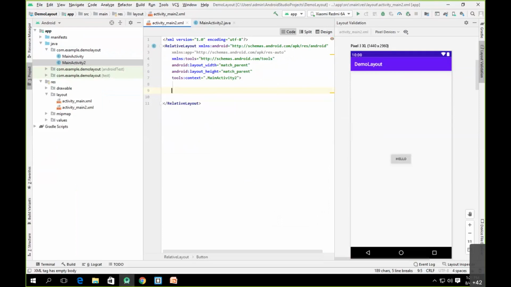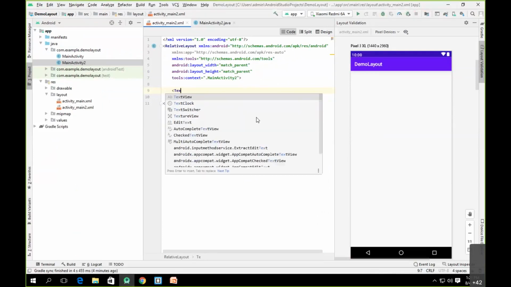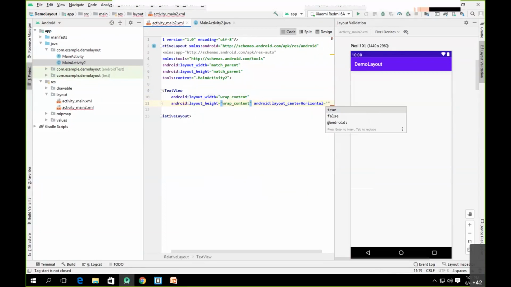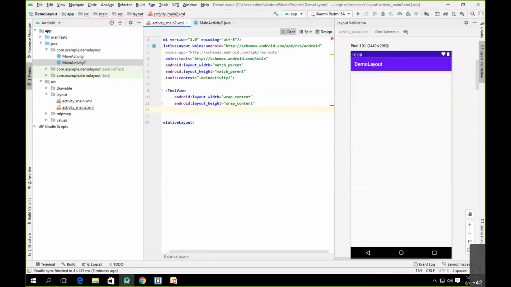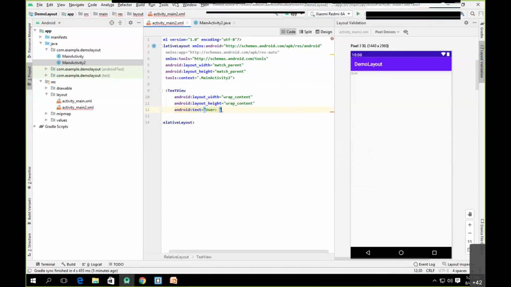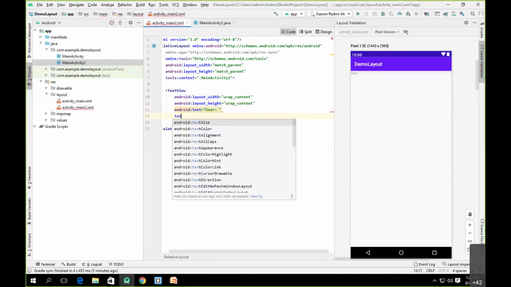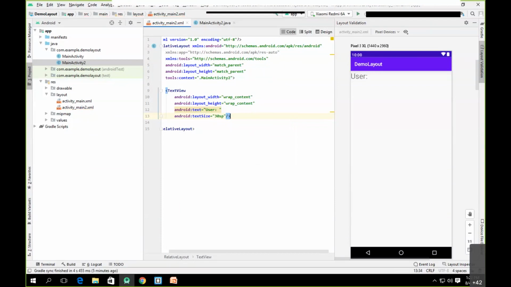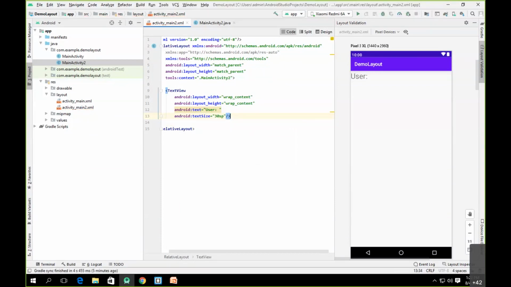For that, we know by default one item is displayed in the top left corner. So we'll add one text view, use its width as wrap content, height also wrap content, and here we'll say the text is user. Now we'll increase the font size of this text by using the text size property, and we will use 20 sp, or let's increase it up to 30 sp. Yeah. Now this text view is visible. Now we'll simply close this tag. So this is our text view.